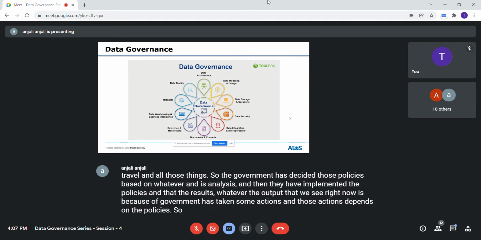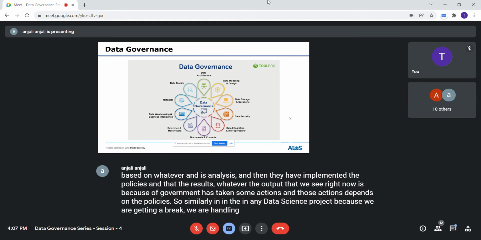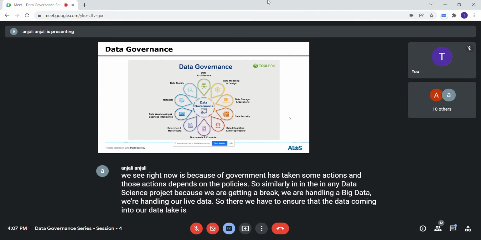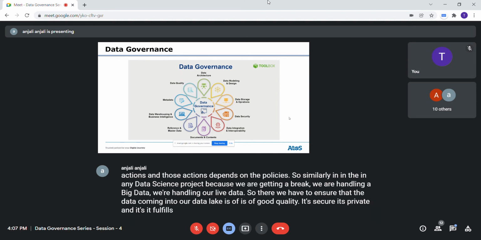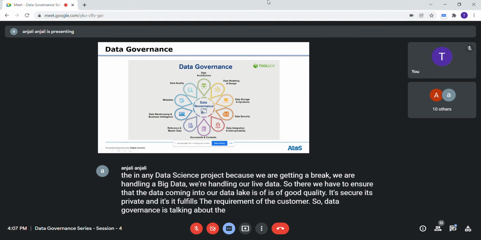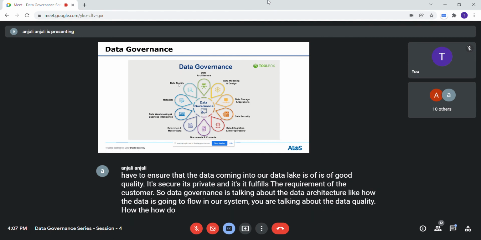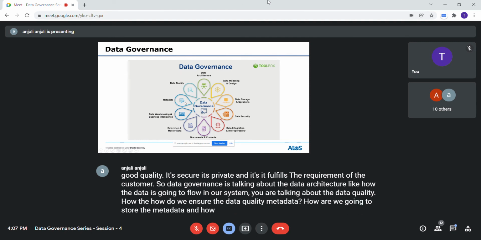Similarly, in any data science project, because we are handling big data and live data, we have to ensure that the data coming into our data lake is of good quality, secure, private, and fulfills the requirements of the customer. So data governance is talking about the data architecture, like how the data is going to flow in our system. We are talking about data quality, how we ensure it, and metadata, how we are going to store and manage the metadata.